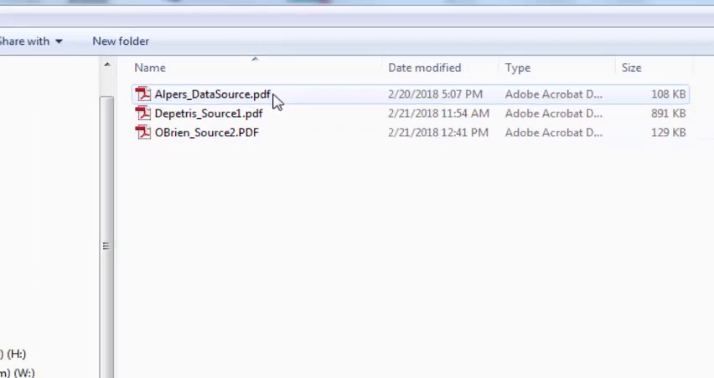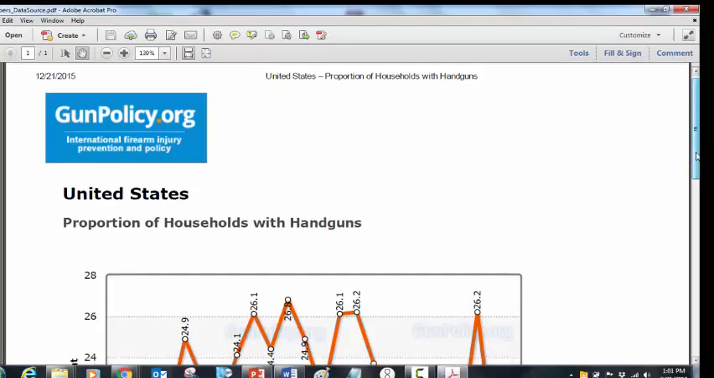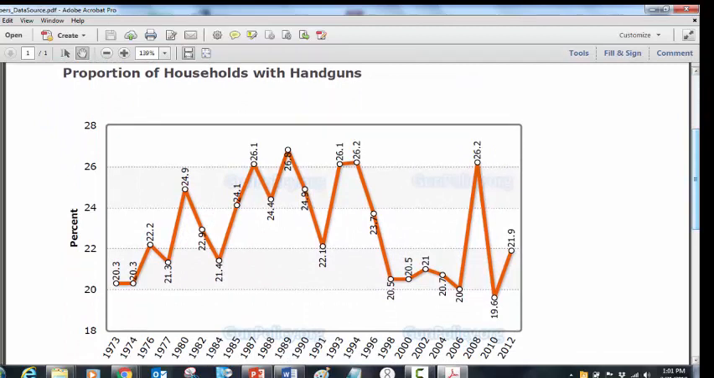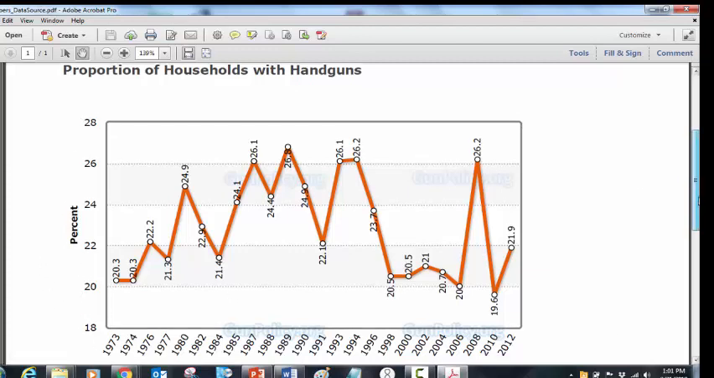So here in my sources folder, I'm going to look at my chart that I chose. So this is talking about the United States, and this is the proportion of households with handguns. And I can see there's percentage here and there's years here. And so this is data that's been tracked over time.